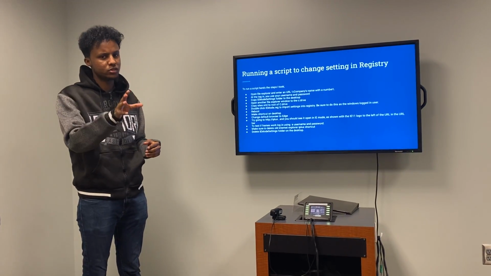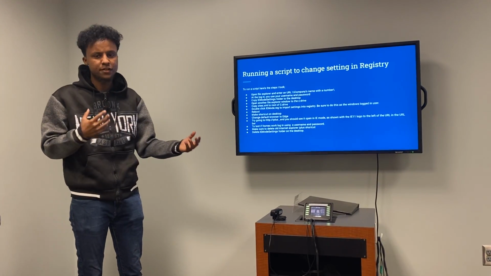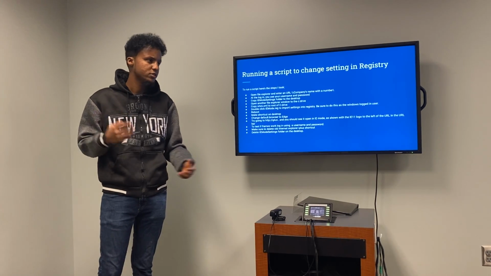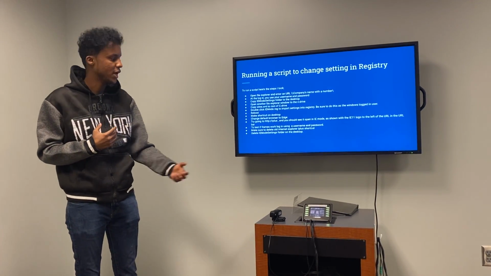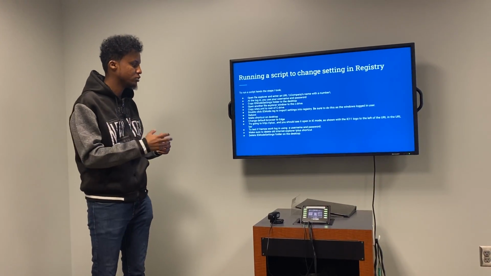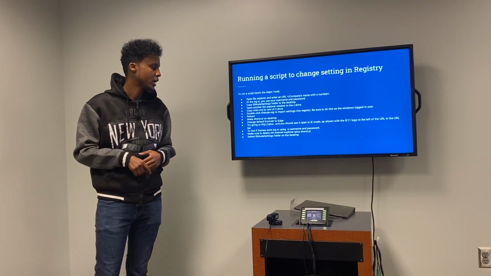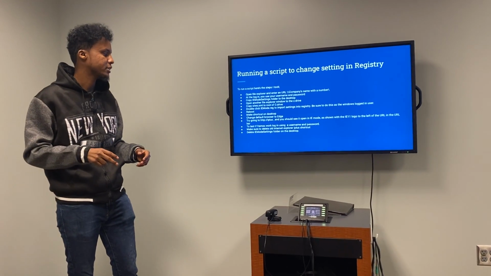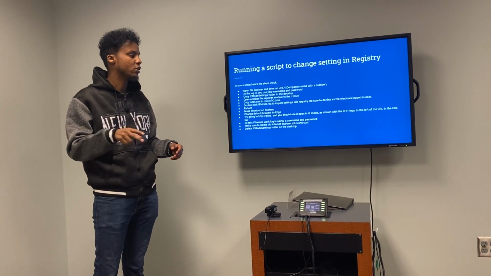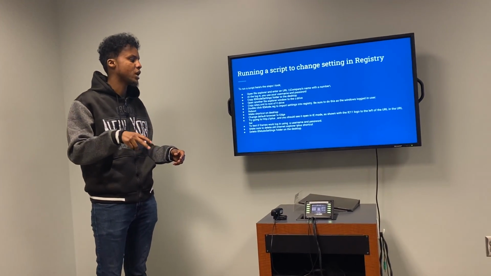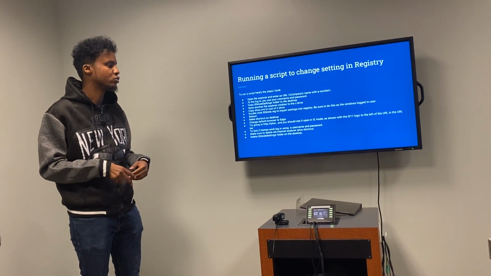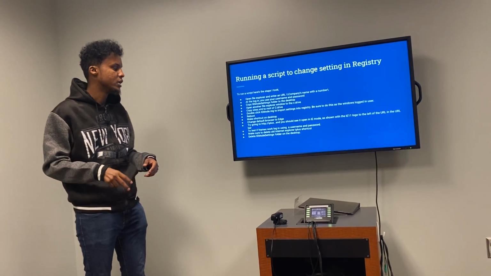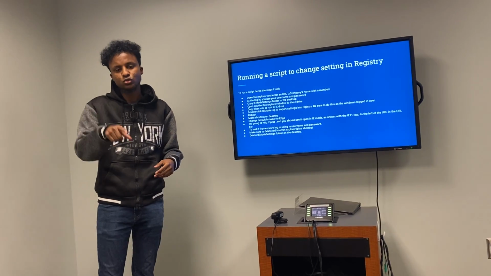Then I had to make a shortcut on the desktop and change the default browser to Edge, so I had to change it to Microsoft Edge. Then I had to type in http, and you should see it open in IE mode as shown with the IE11 logo to the left of the URL in the URL bar. Then I had to test.